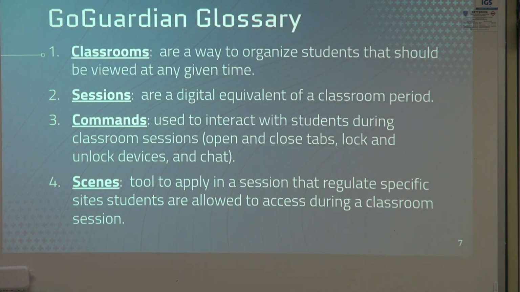And then scenes are just another layer of protection, and this might be helpful for you. If you only want them on iReady, you can set a scene that will block everything else but iReady. Or if you need them on AimsWeb, you can block everything. Well, they get on a different platform for AimsWeb right now. Okay, but if there are things that you want them only on, you can apply what's called a scene. And I'm going to show you that in a little bit.